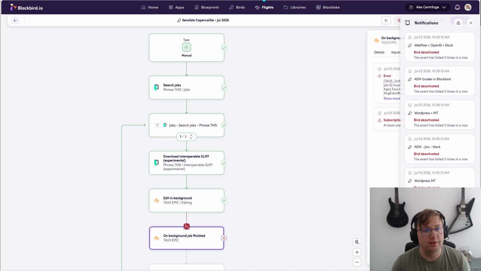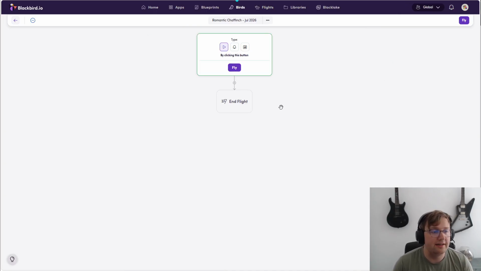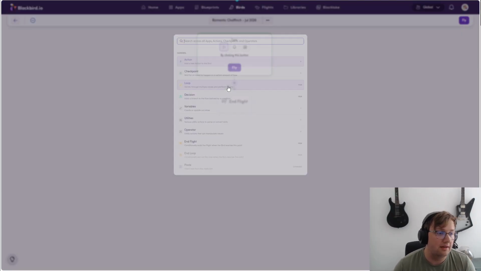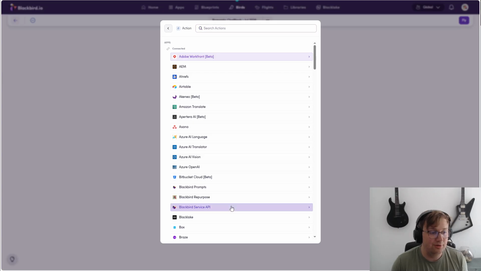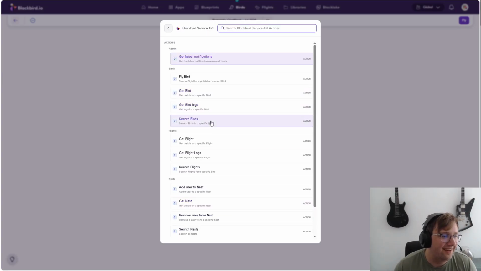Now the cool thing you can do with that is that besides looking at it here, we can also now use it in our app because we've also updated our API. And therefore also our own app in Blackbird, the Blackbirdception app. We can use the app to also get bird logs and get flight logs, the ones I just showed you, but I can also use it to get the latest notifications.